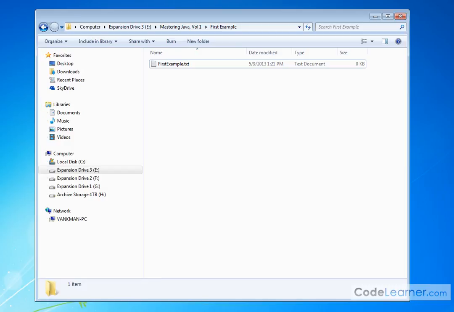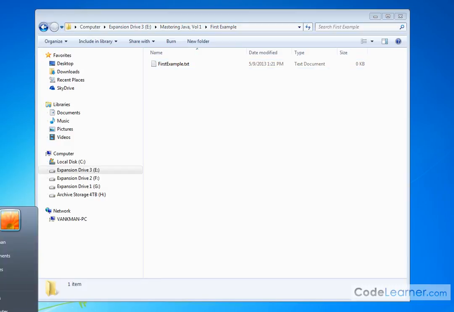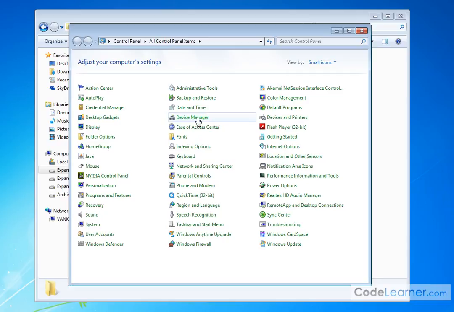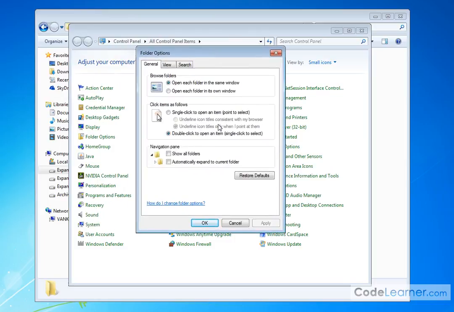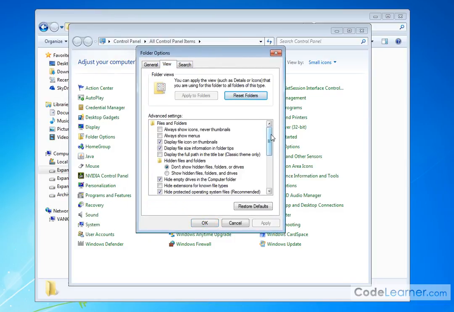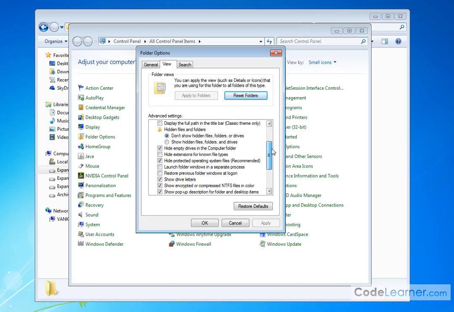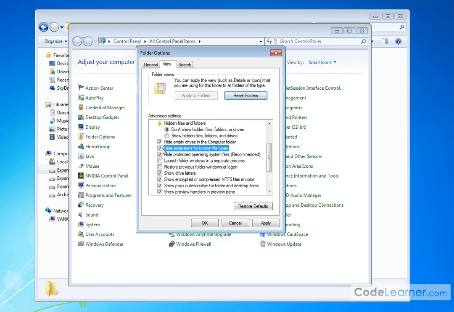So just go into the control panel. So here's the control panel. Inside the control panel, go to Folder Options. And when you do that, you will see this dialog box here, and you want to go over to the View tab. And if you scroll down, there's a lot of stuff here. You see right here it says Hide Extensions for Known File Types. Right now I have it unchecked. If you've just installed your operating system, it's probably already checked.